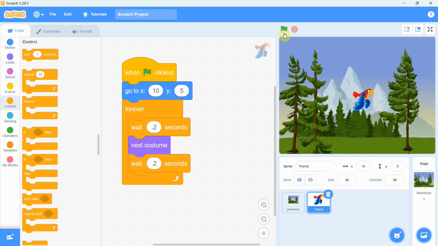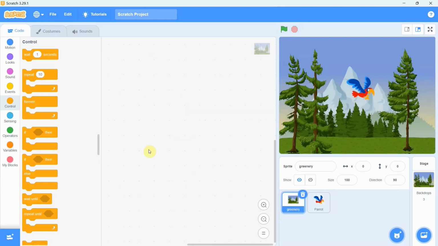Do you notice? This has given the parrot a look that it is flapping its wings and flying. This is all possible due to the forever loop, the next costume block inside it, and the two wait blocks set at 0.2 seconds. To adjust the speed of the parrot flying, you can change the value of seconds in the wait block. So, when we click on the green flag, the parrot will go to the coordinates 10, 5 and keep flapping its wings. Now, let us focus back on the greenery sprite to make it scroll.